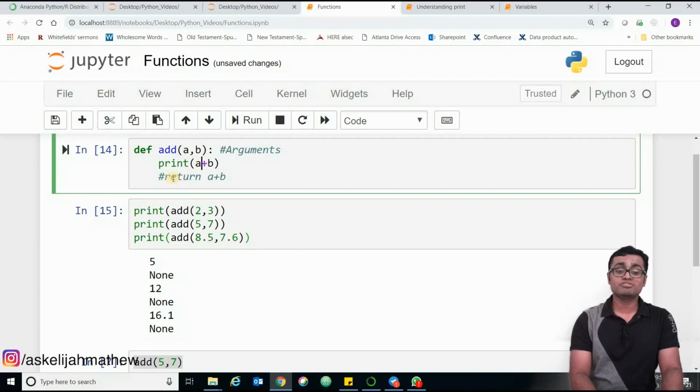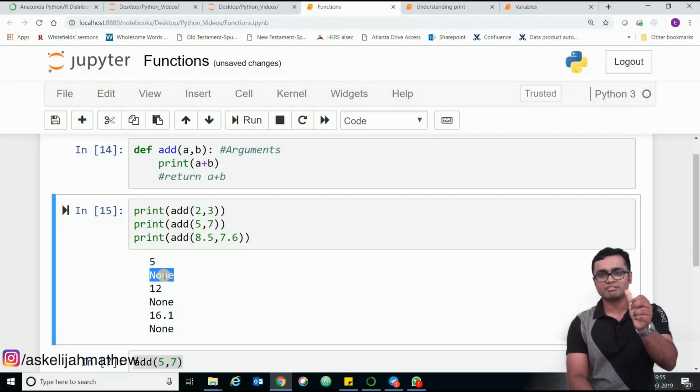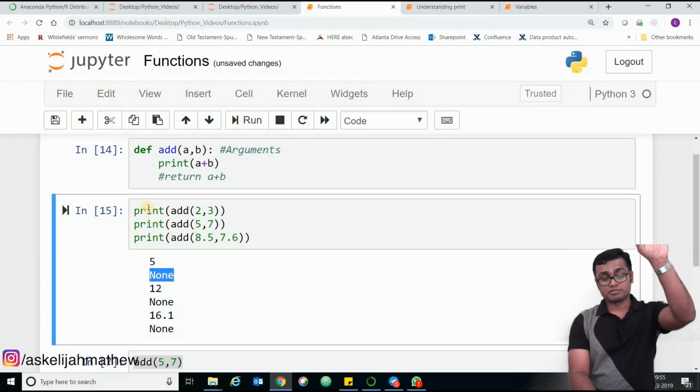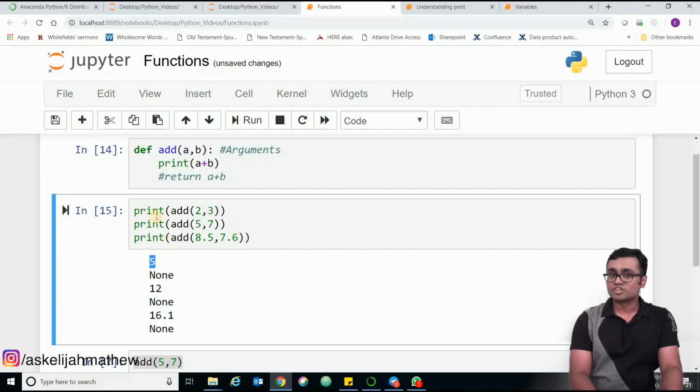the function. The function did not return anything, but you said print add 2 comma 3. The function did not return anything and you're saying print. Hence what got printed? None. Which means the function returned nothing and you still printed the function. But when the function was called, this print statement got executed, and that is why this particular statement got executed.